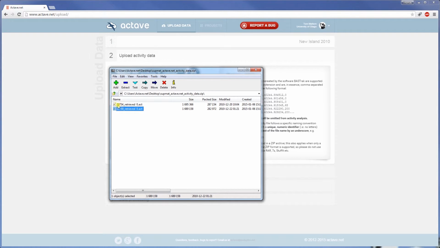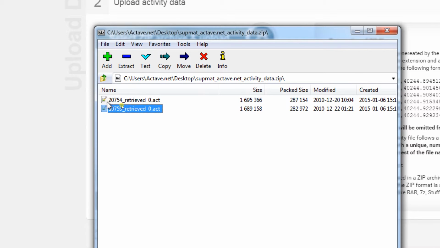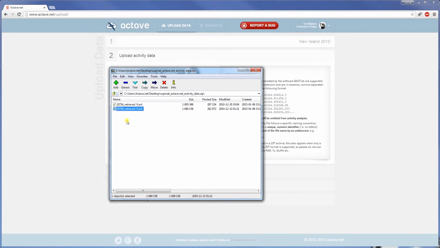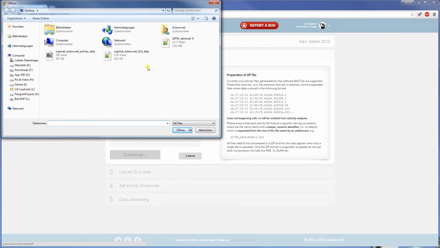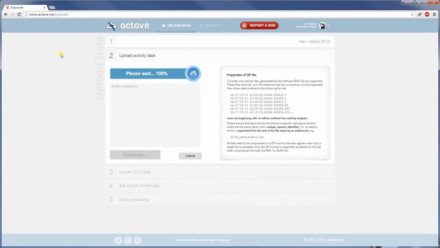So, here I have a zip file which contains 2 activity files. Note that both files start with a 5-digit number. This is the unique identifier, in our case the band numbers of the birds that were fitted with the logger. This is important to match up the activity data with the GLS data which is going to be uploaded in the next step. Now after selecting the zip file, the upload starts automatically.